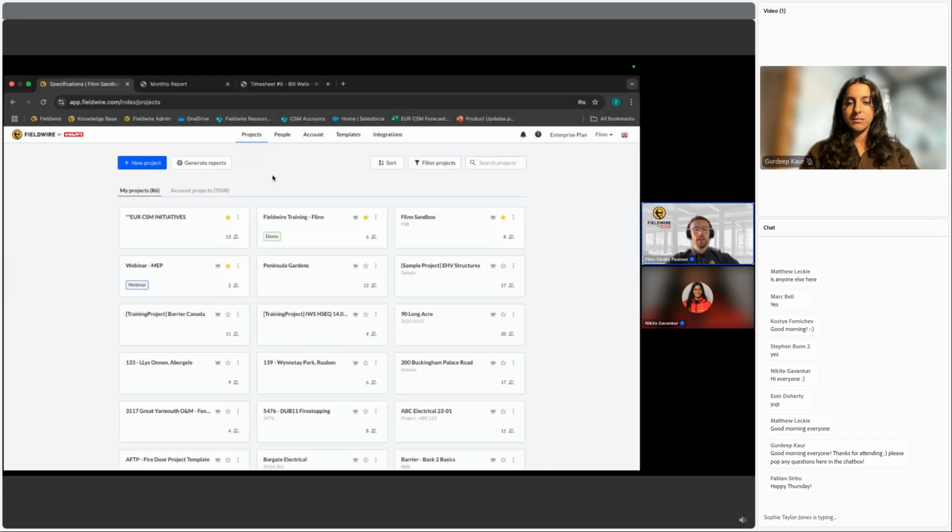So when you go into Fieldwire, the landing page will look similar to this. As you can see here, we've got all of these tiles. What these essentially are is your projects. So you can have as many projects as you want. There's no limit to that, and you can create new projects as well.